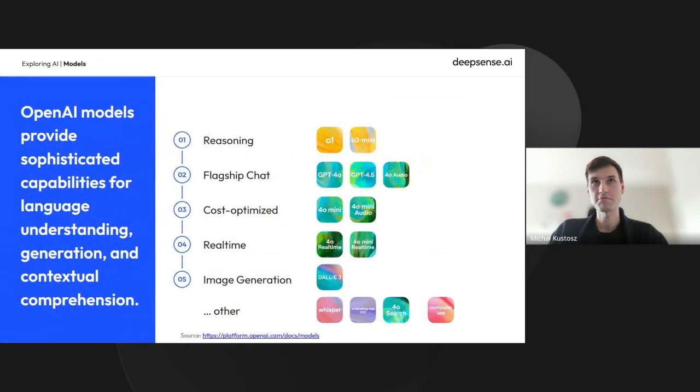But going back here, I think that what you need for most use cases, like text generation, is GPT-4o and maybe o3-mini. But we will go into more detail.